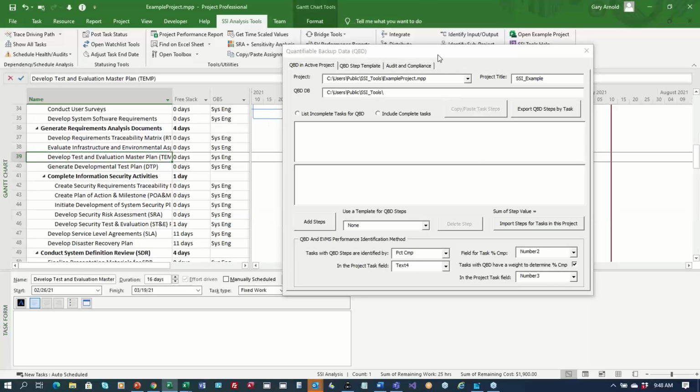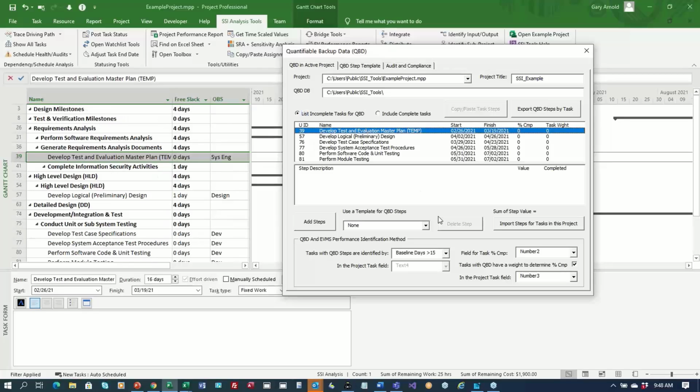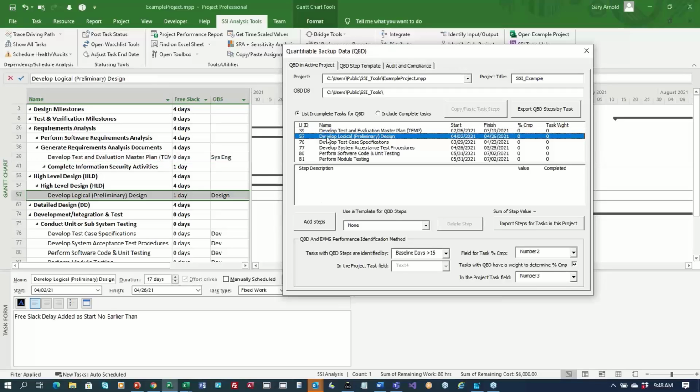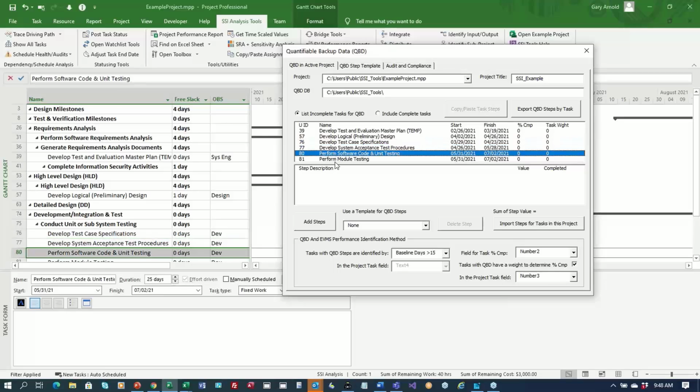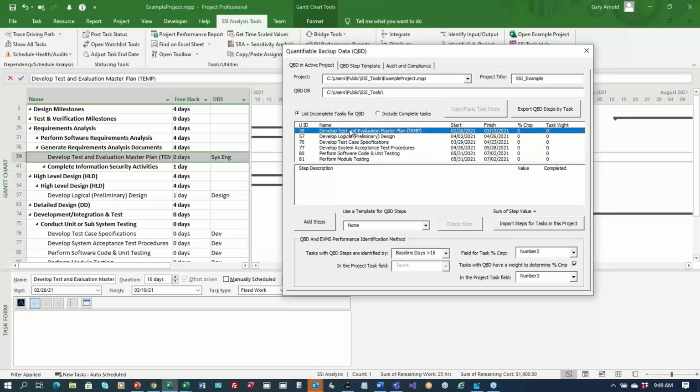The other option is you can use the QBD tools. So you can say, for example, I want to find all of the tasks in the project that have a baseline duration greater than 15 days, and I want to list all of those. So it'll make a list of everything that has a baseline duration longer than 15 days. And then you can go in and create steps that are associated with those using the SSI QBD tool. It keeps these outside of Microsoft Project in a database. So it keeps these separate from Microsoft Project, but they're linked to the project by the project title, and they're linked to the task by the task unique ID.